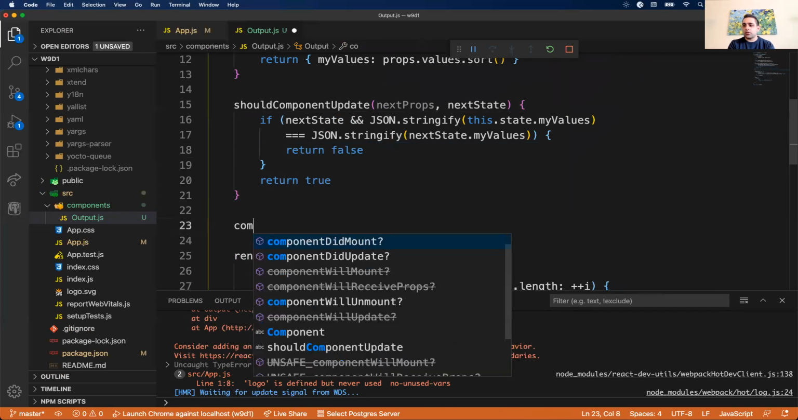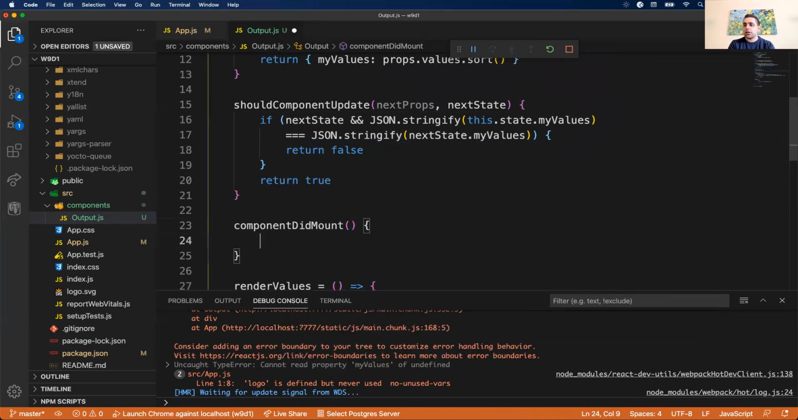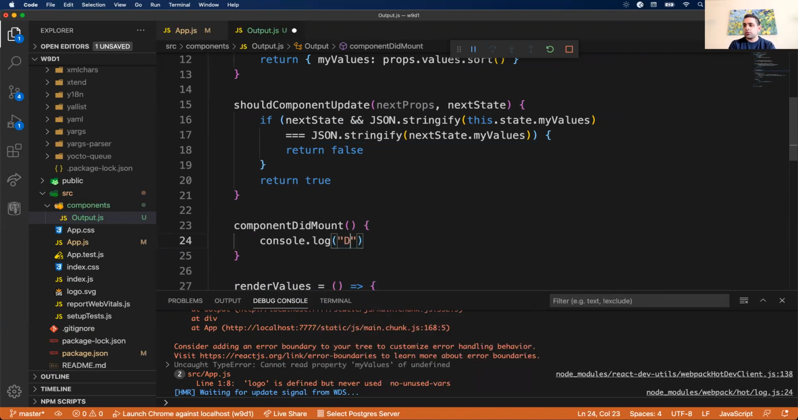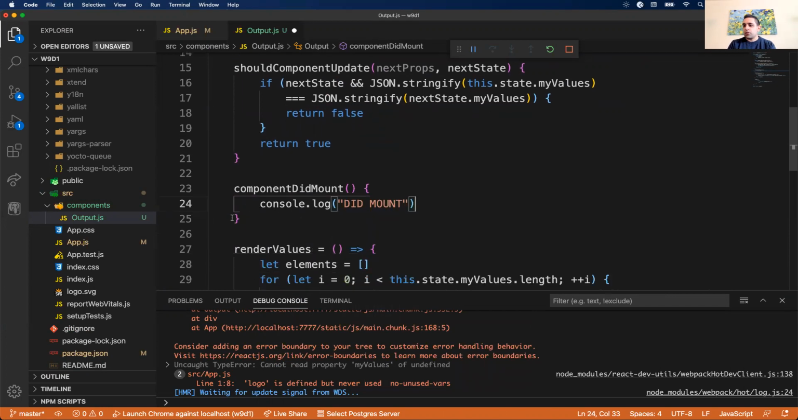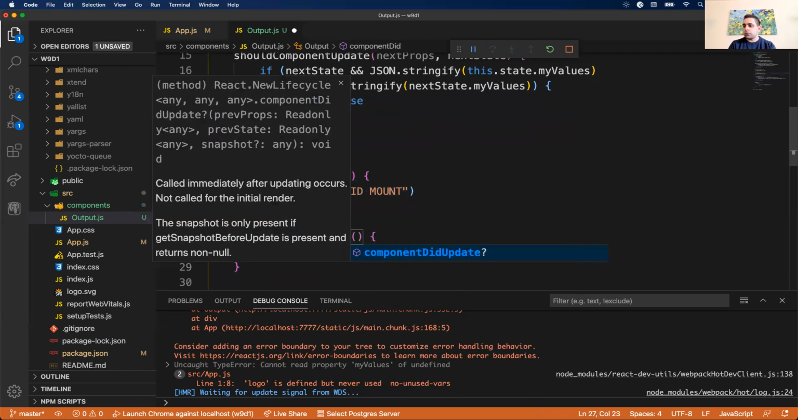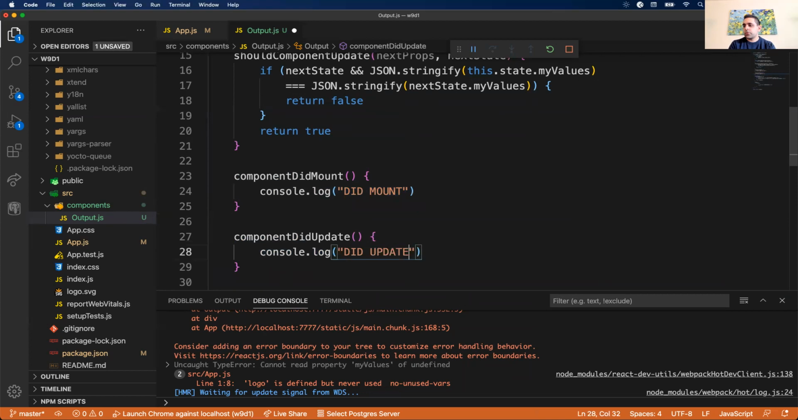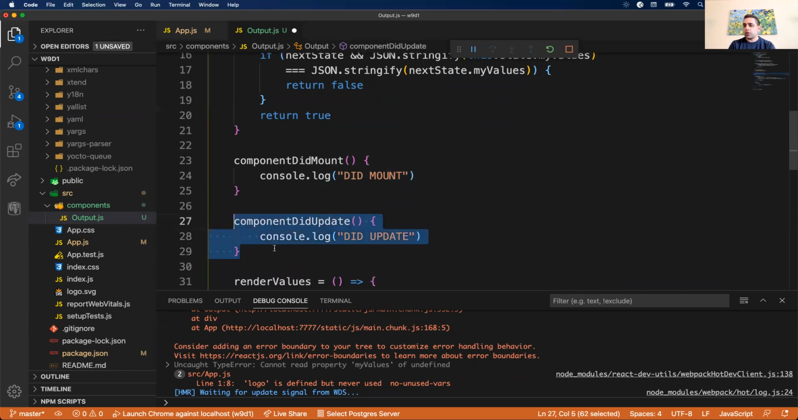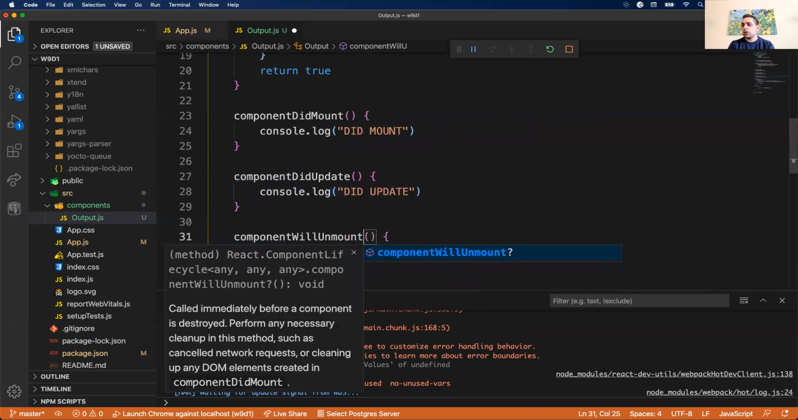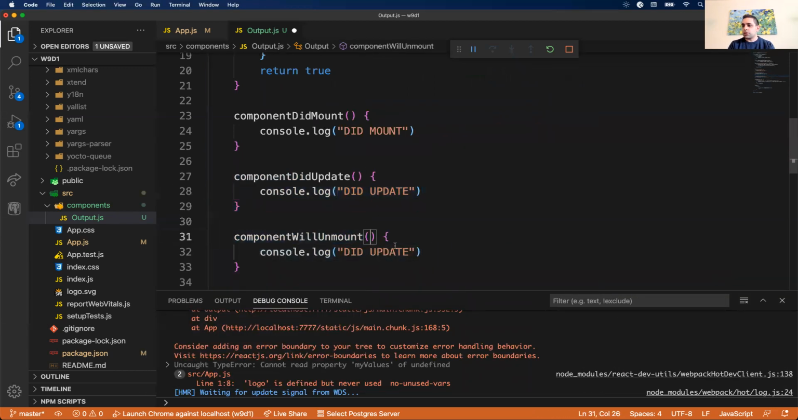All right, so let's add component did mount, just to see that in action. I'm just gonna print out to the console. So I'll do console.log. And we'll do did mount. And then in our component did update, I'm just gonna print out did update. And then finally, this is our last method that we're potentially gonna use a lot. So the component will unmount. So again, this will happen when this is about to be removed from the DOM. So we'll say will unmount.